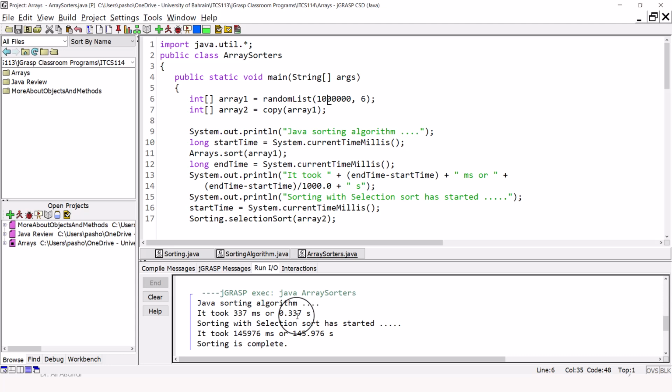By comparing the performance of the two algorithms, the selection sort is way behind the Java sorting algorithm. 2.4 minutes for sorting only 1 million integers is considered slow compared to 0.3 seconds. Therefore, the selection sort is not suitable for large sizes of arrays, because usually programs sort arrays of sizes in millions, and therefore must be fast enough to give results in a reasonable amount of time.